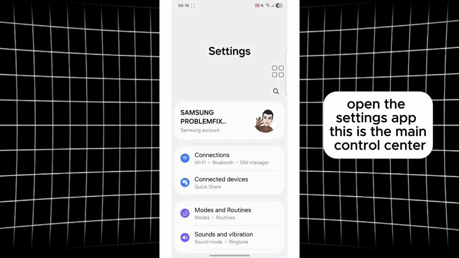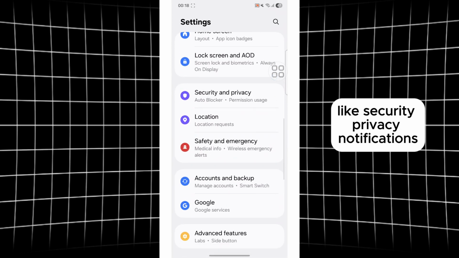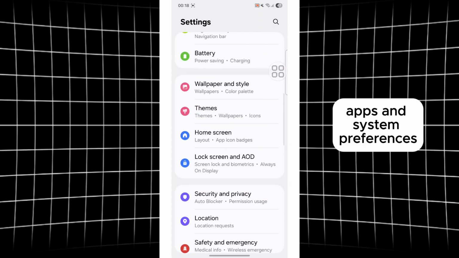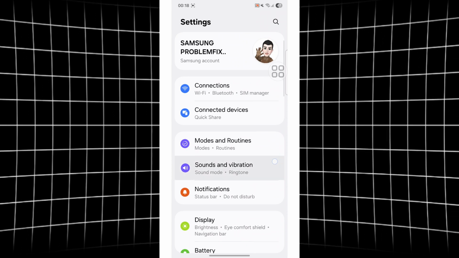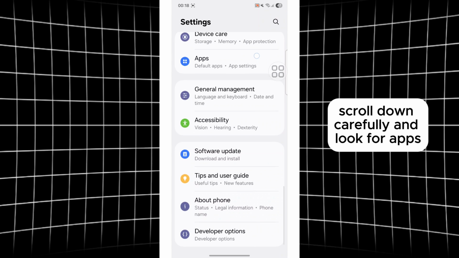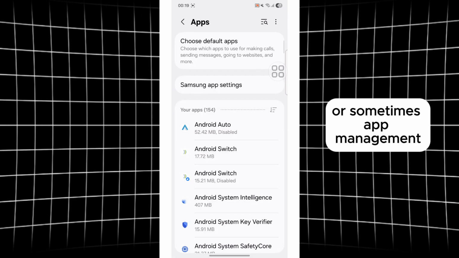First, open the Settings app. This is the main control center where you can manage everything like security, privacy, notifications, apps, and system preferences. Once you are inside Settings, scroll down carefully and look for Apps, Applications, or sometimes App Management, depending on your phone model. Tap on it to open the App Settings menu.